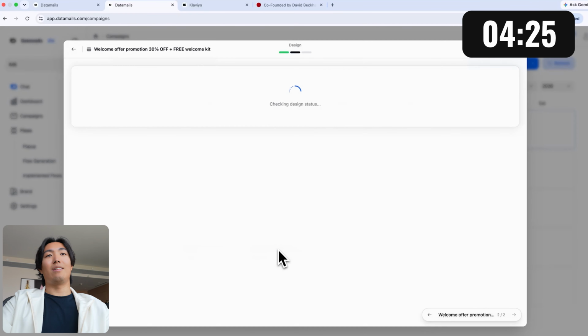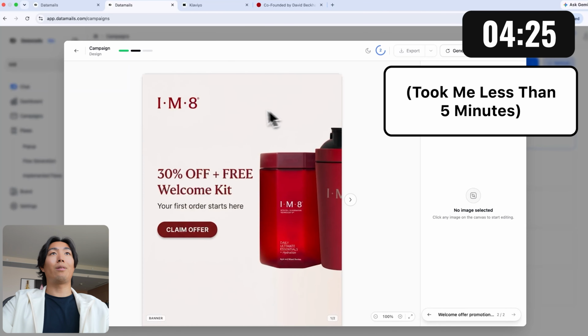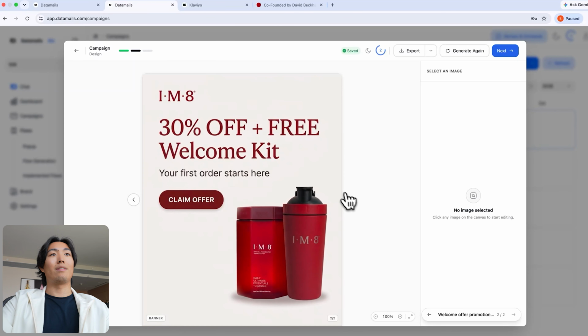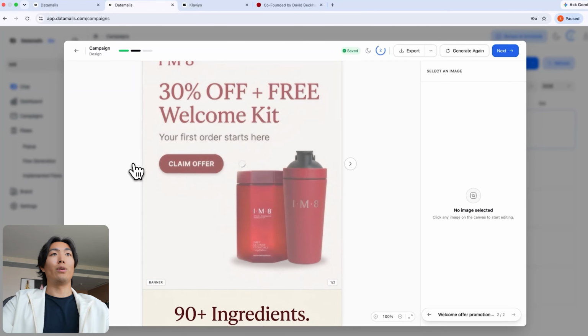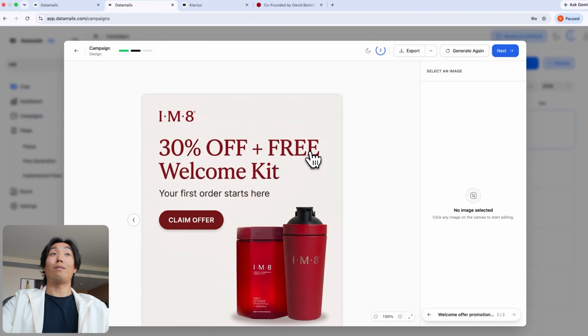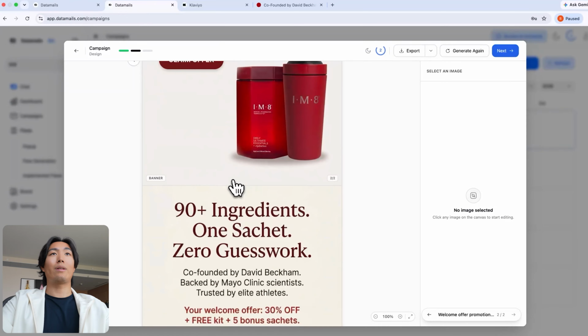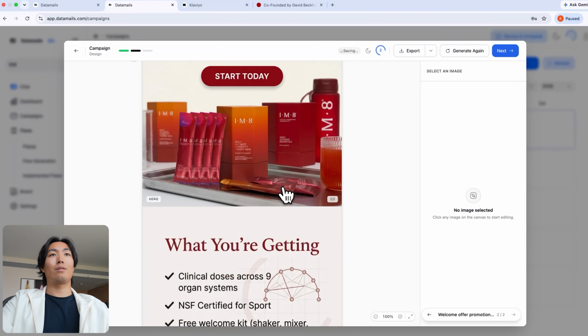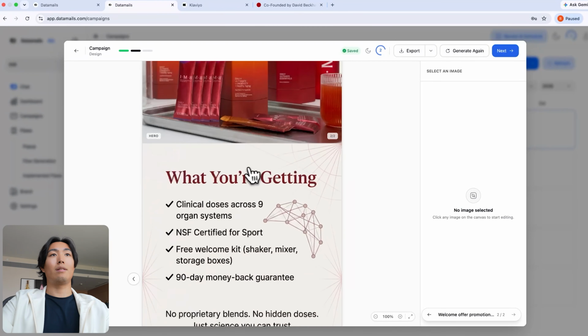So now you can see this campaign is done generating, and you'll be able to see that there's a few variations for you to choose from and tab through, because obviously with AI, it's not going to be perfect every single time. 90 ingredients. Okay, this looks interesting. And then lastly, like this.